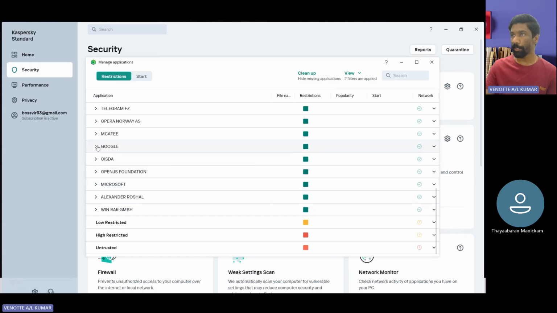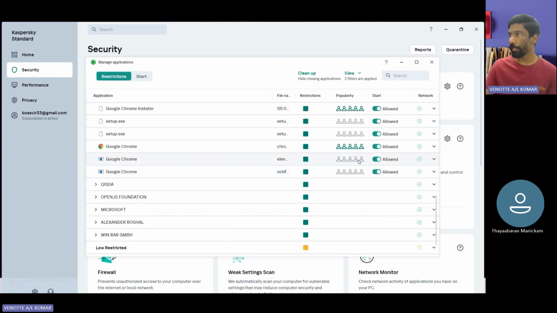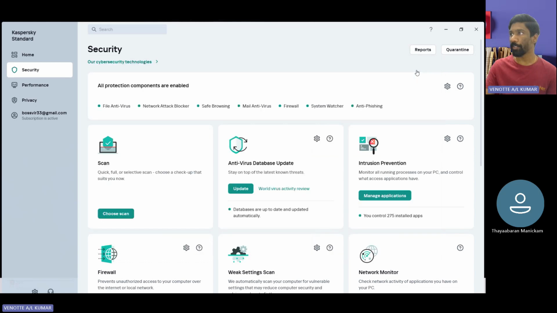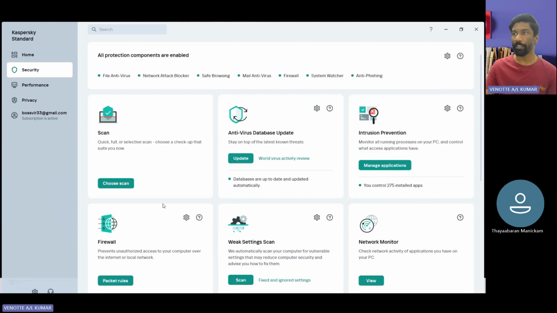So I just select Google. I can simply allow or I can turn it off. It will prompt a dialog like this. I can confirm or cancel it. So I just cancel it because it is very important. So these are the features of the managed applications, which is in the intrusion prevention.